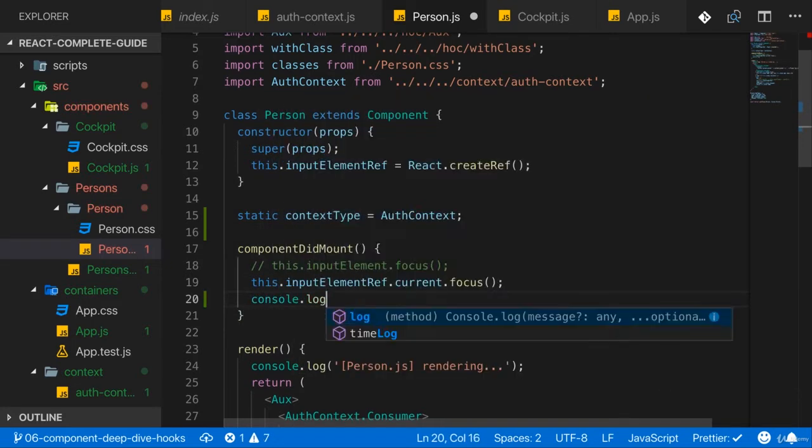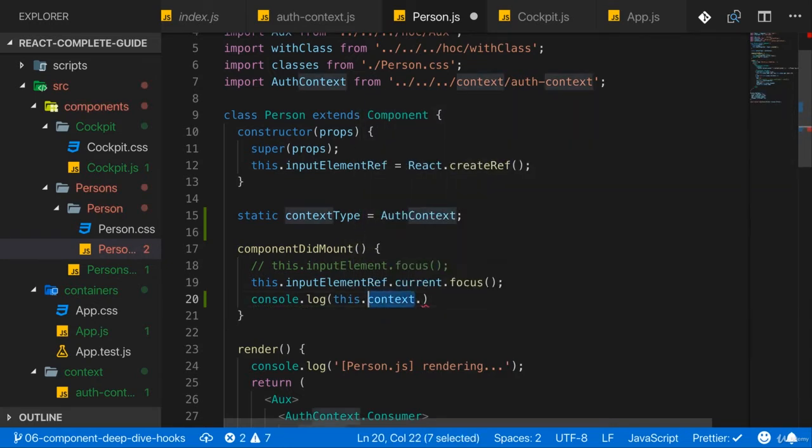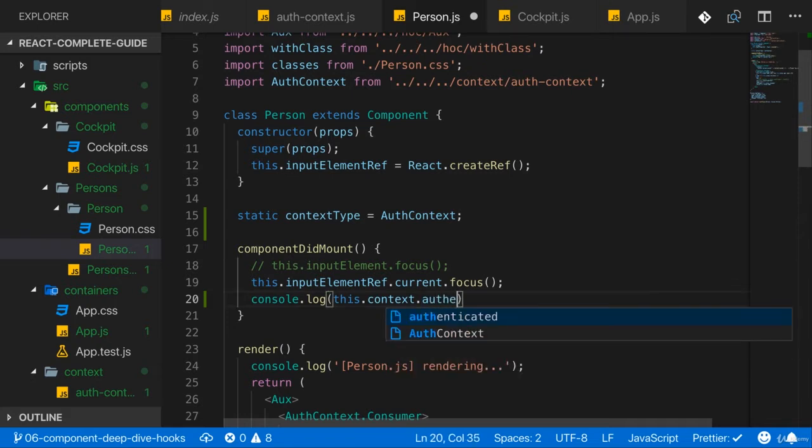We can now console log this.context here. And again, this.context has to be written like this because this is given to you by React automatically. And there we can access login, for example, or authenticated, which was our context property holding true or false. This allows us to get access to our context even in places like componentDidMount where we previously couldn't.